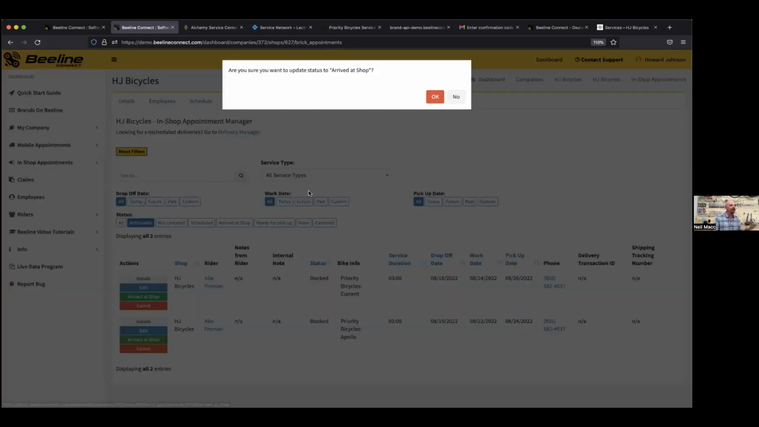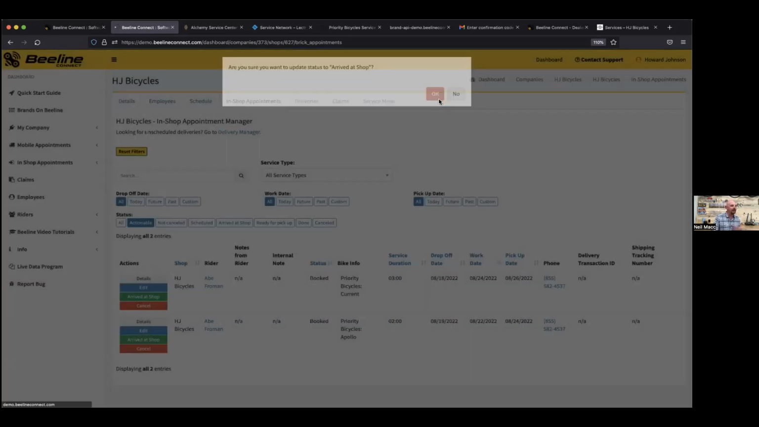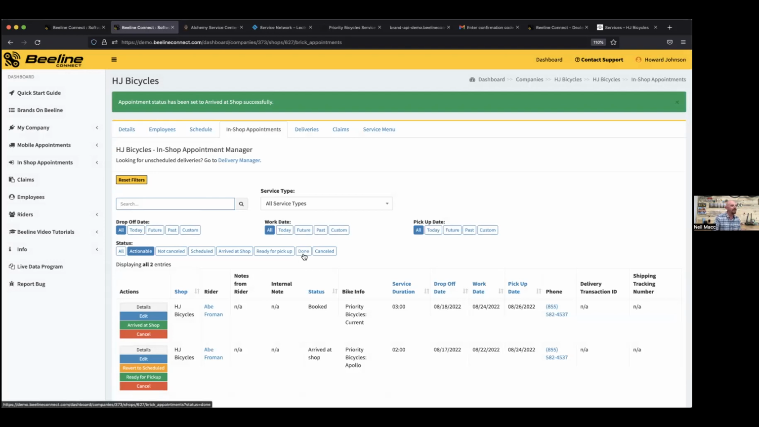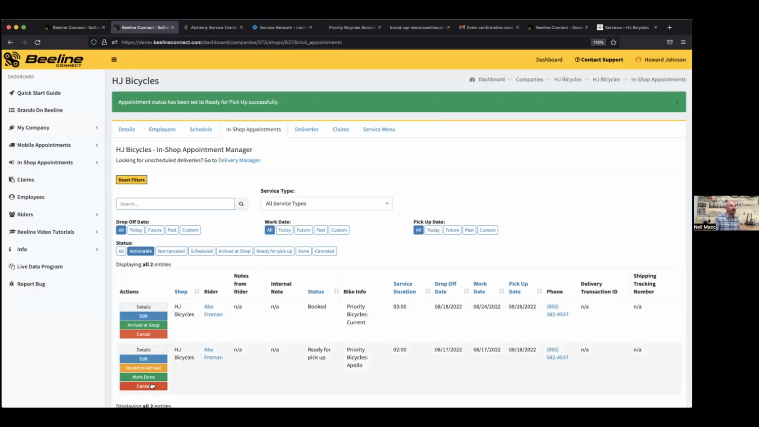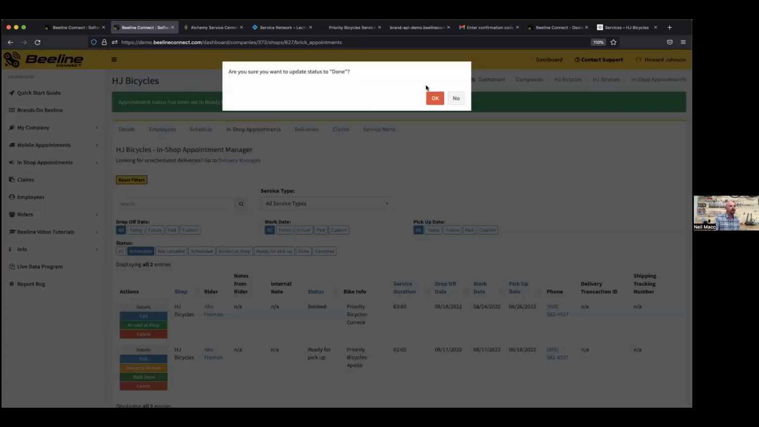You can mark it arrived at shop when the bicycle does come in for that service. You do the work, you can mark it ready for pickup. This will send a notification to the rider saying, hey, the bike is ready to go, even if it's before the pickup date. And then when they come in, you can mark it done. So you know that that one is cleared off of your to-do list.